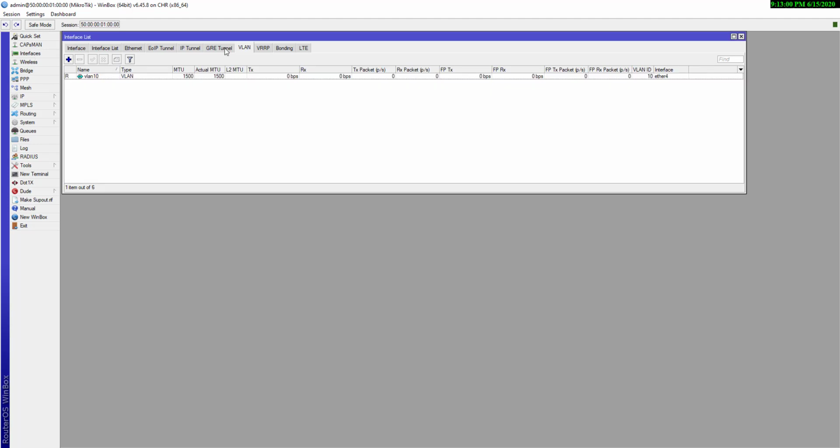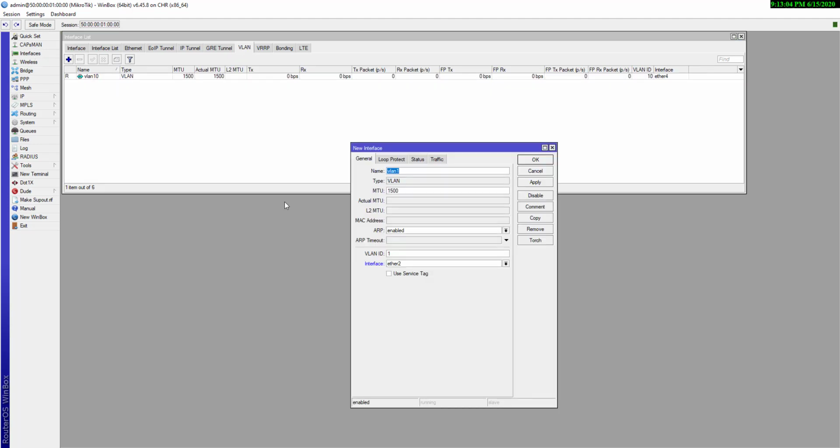Go to interface and VLAN, and here you have to add. If you want to make another VLAN, just click on add and give the name. Suppose I'm giving the name VLAN 20 and the ID will be 20, and for the port, suppose I am creating a VLAN on our bridge. Okay, apply and OK.